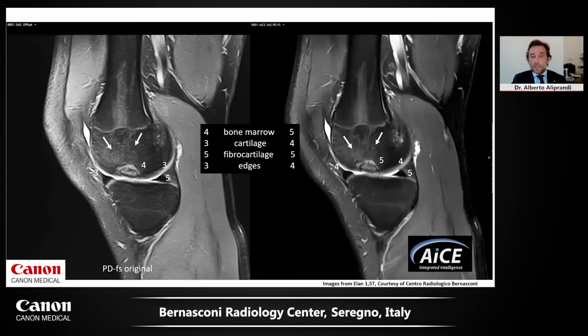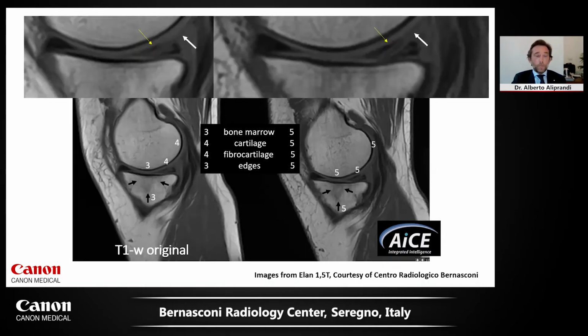This is a sagittal proton density FATSAT image of knee. We can observe an osteochondral lesion of medial condyle. In the right image, we can observe the better definition of cartilage thickness and edema. We can see excellent representation of the meniscal profile in both images. The white arrow highlights slight spongious edema, less evident in the left image. So, in this case, we assessed 5 points to bone marrow in AiCE image and 4 points to the standard one, and 4 points to the cartilage in AiCE image and 3 points to the standard one.